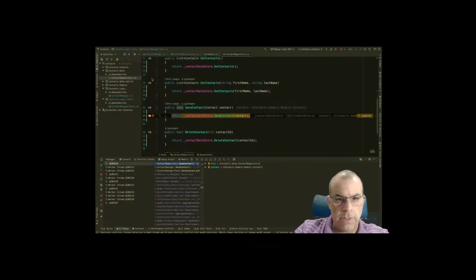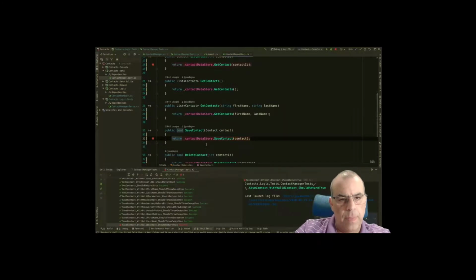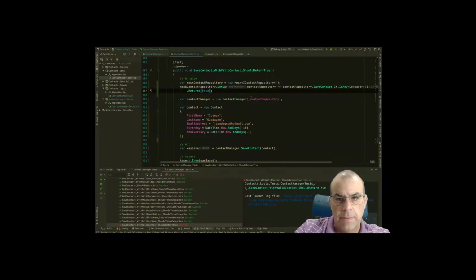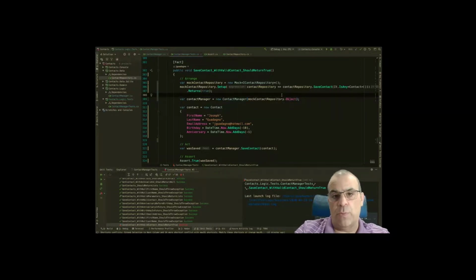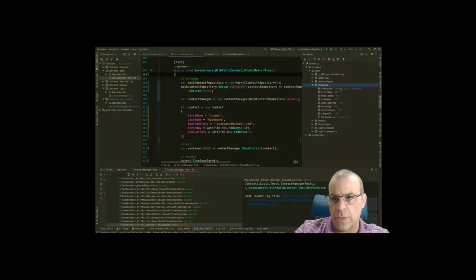Hey, why did you get called? Oh, I forgot to mock it, dummy. Let's stop this. I forgot the important step. Got sidetracked there. We're still using the contact repository here, so it should be mock.object. So here you see it actually worked the way it was intended. It was going to call the demo library.